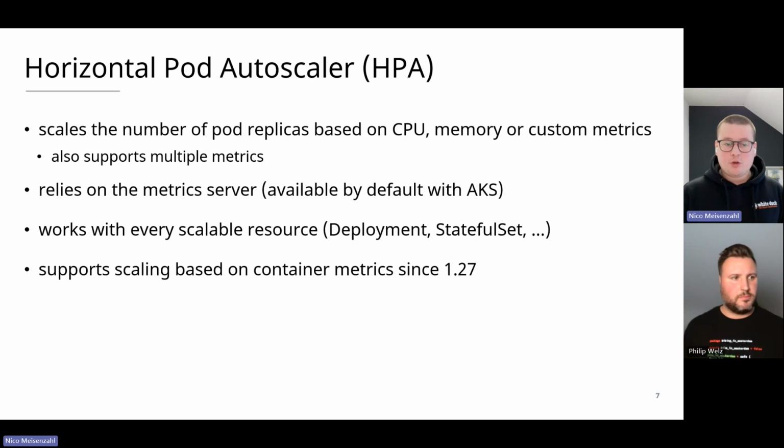So there's something new with Horizontal Pod Autoscaler. It got introduced in Kubernetes on AKS 1.27, and this now allows you to scale based on container metrics. Before, it was based on the consumption of the pod, but if you have pods running with multiple containers, for example the sidecar pattern, you can now define the metrics on specific containers and scale out based on the metrics of a specific container in a pod, which is also quite helpful.